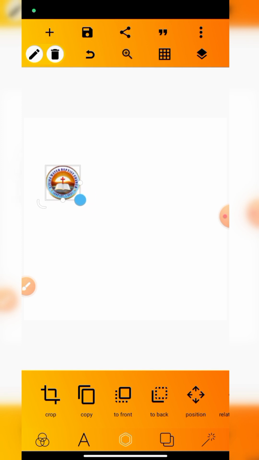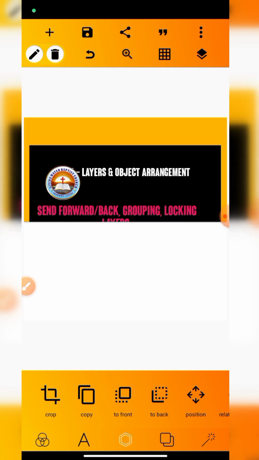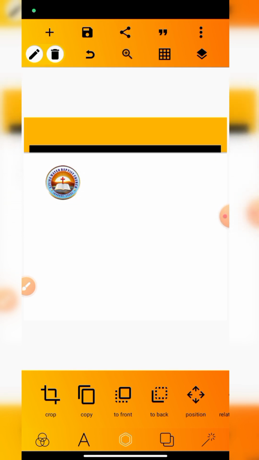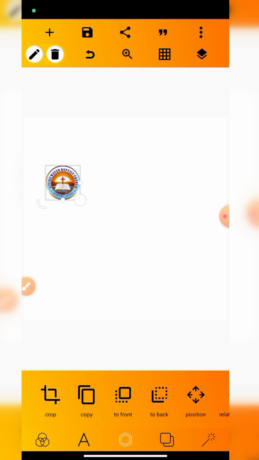You've seen the layers. These are the layers. Now, visualizing this logo as a brand logo, I want to design for a cake.